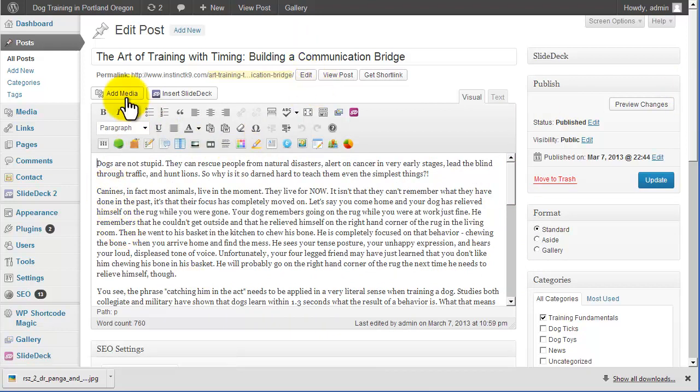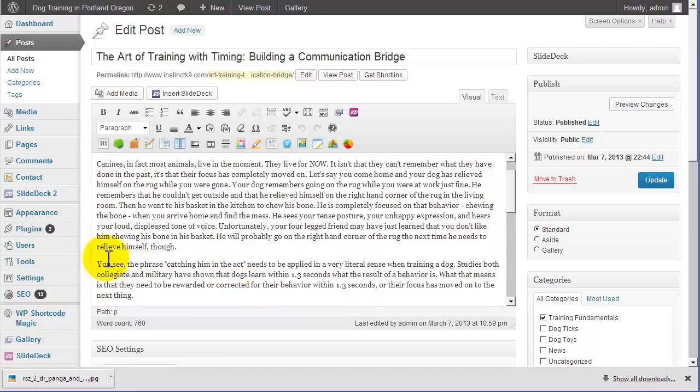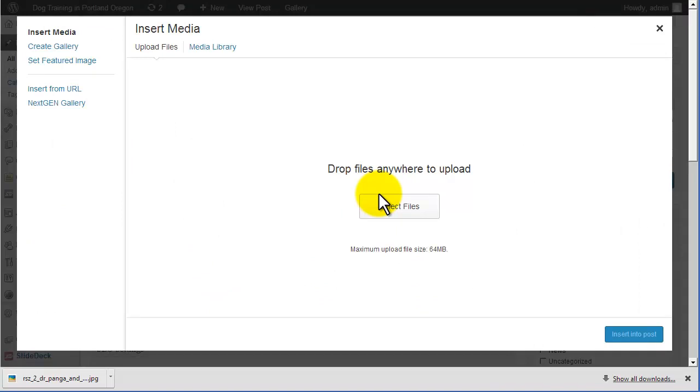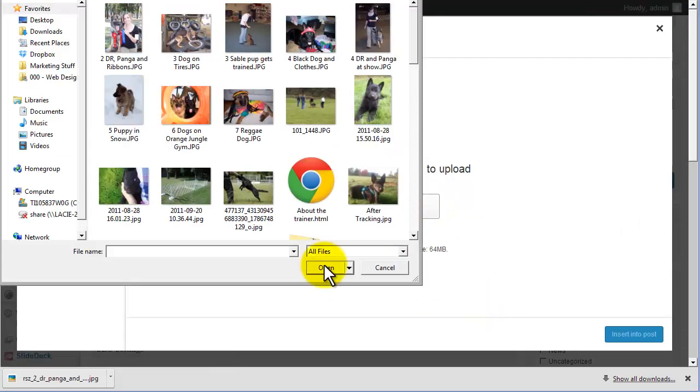If you want to add media, which in this case is an image, then you put your cursor where you want your image to display. So let's say I want to put it to the right of this paragraph. Well, I'd put the cursor right here at the beginning of the paragraph. Whether I want it to float to the left or right of this paragraph, I still will put it at the very beginning of this paragraph. Add Media, and then you can select files, so you can upload files.